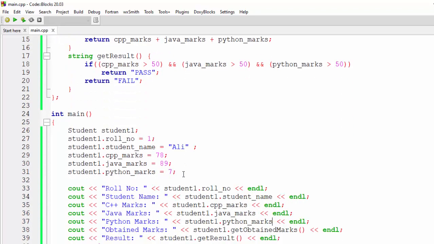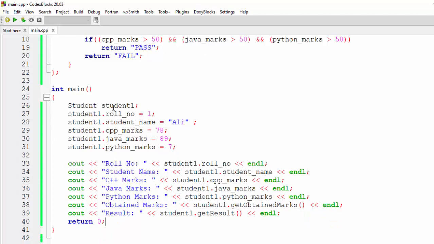Now if we go down here, first we are creating the student object. After that, we are assigning student1.rollNumber is 1, name is Ali, and these are marks, and then we are printing the data.